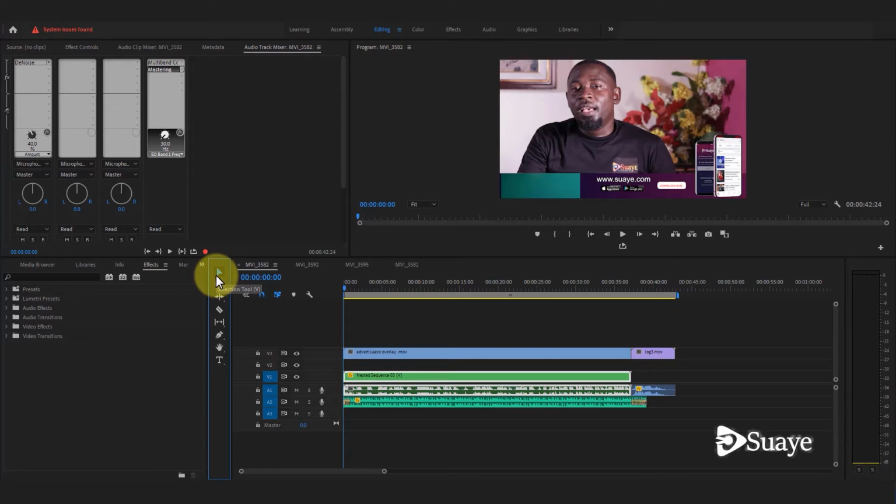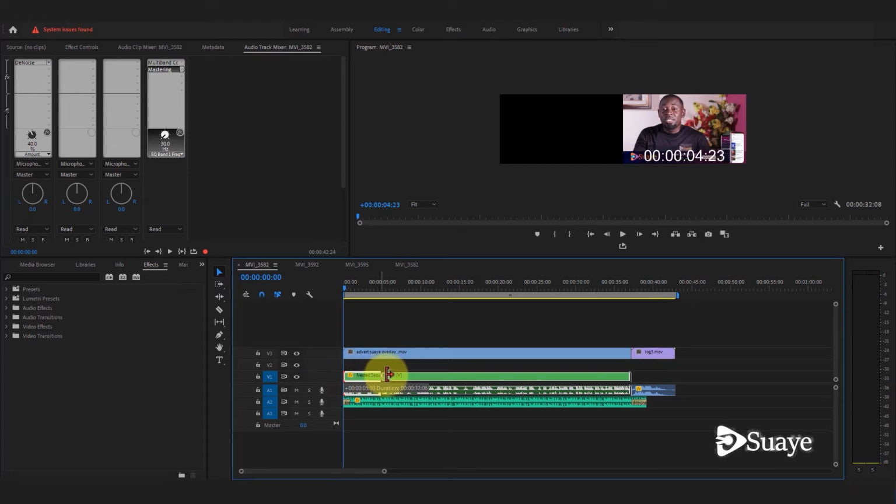To trim a video with the selection tool, you just select the selection tool and put it on the video you want to trim. Okay, put it at the end of the video or the beginning of the video. As soon as you put it there, you realize that the icon will change. When the icon changes, all you can do now is hold and drag to the position you want to trim the video to.